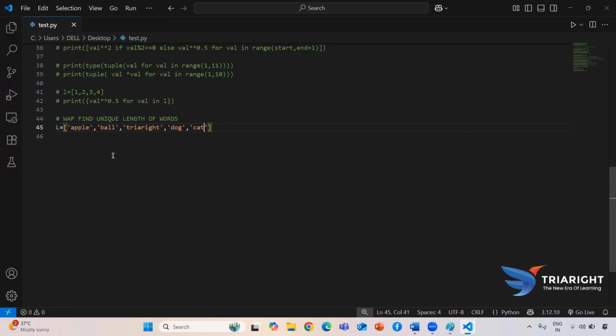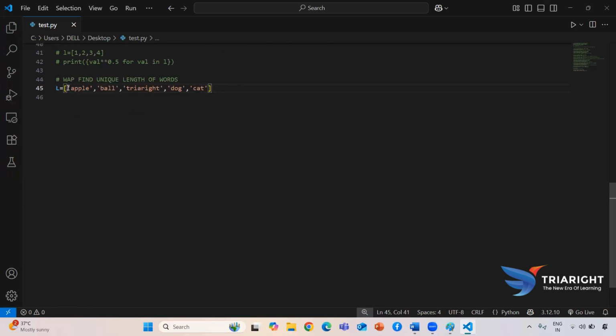Okay, suppose my iterable is this. Now I need to find each and every string, because this will be treated as a list of strings. This will be one element of the list, this will be another element. Each and everything will be treated like an element only. Now I just want to find each and every unique length. Guys, you can create a loop, or we can use the inbuilt len function to find it.